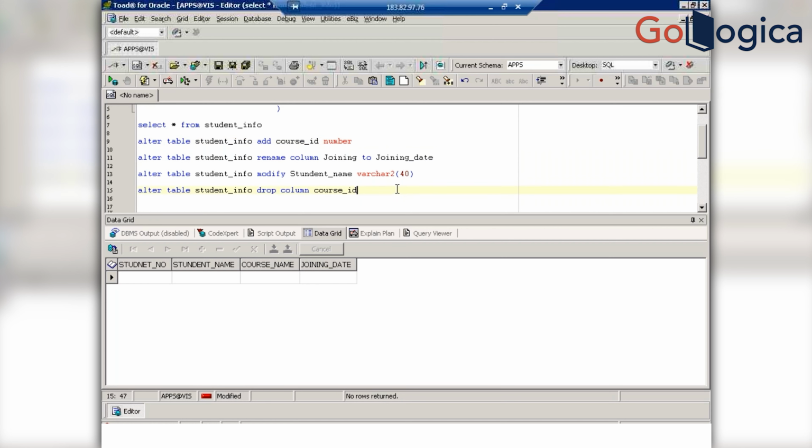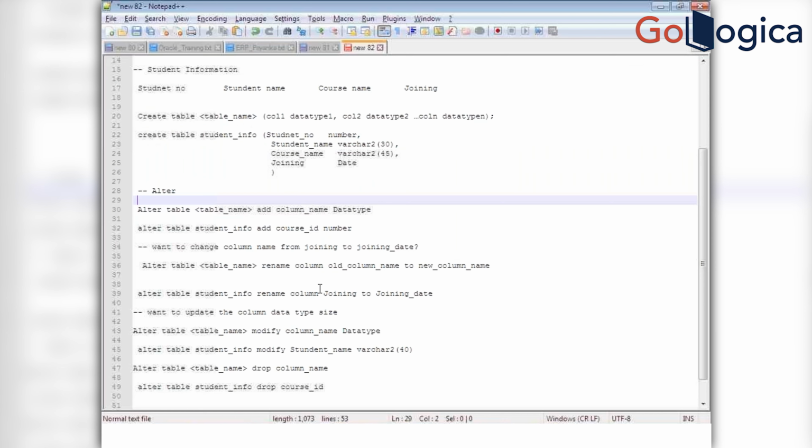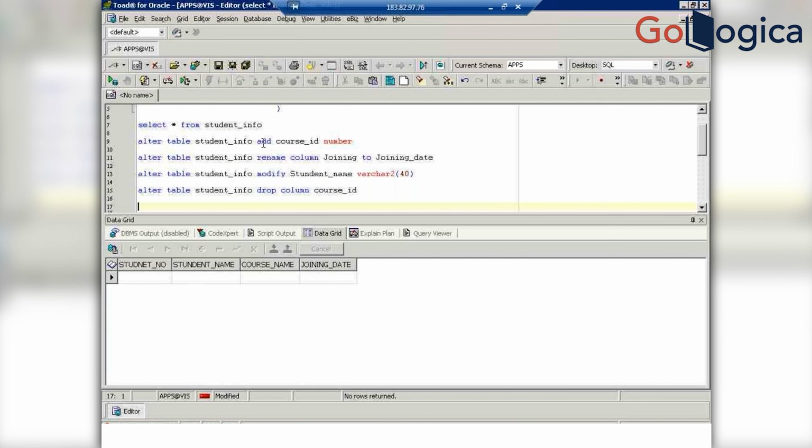Now only add you want, right? You should perform this for all the keywords: add, rename, modify, drop, all the keywords, with multiple columns. You can think about it later. That is the requirement I'm giving to you today.